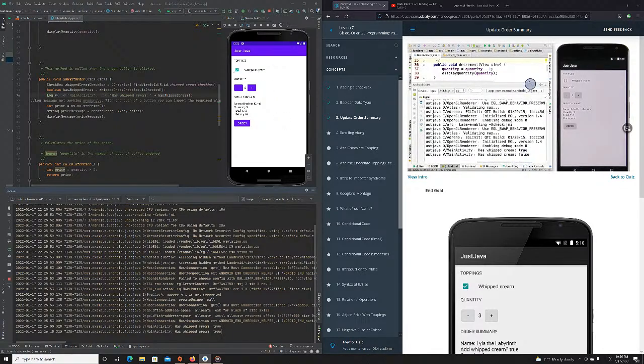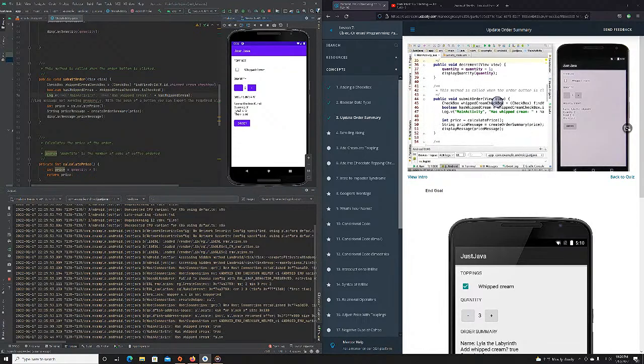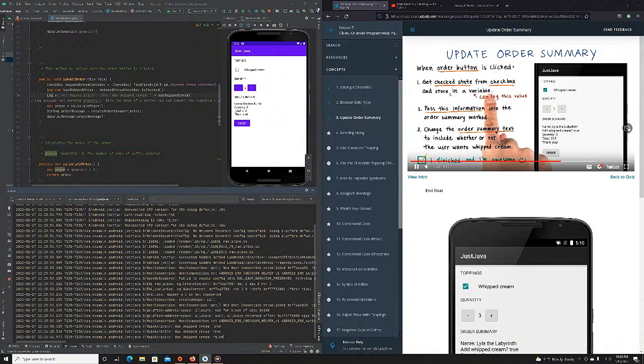Okay, so it looks like our code is correct so far for finding the checkbox view and then getting the check state out of it. Now let's continue to the second task. Okay, now we need to pass this Boolean variable into the order summary method.